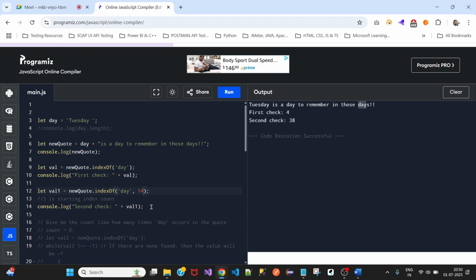So that is how these are two parameters. If you want to skip some part, the first part, then you use a second parameter, where your index counting should start. That is what you give in the second parameter. I hope this is clear.